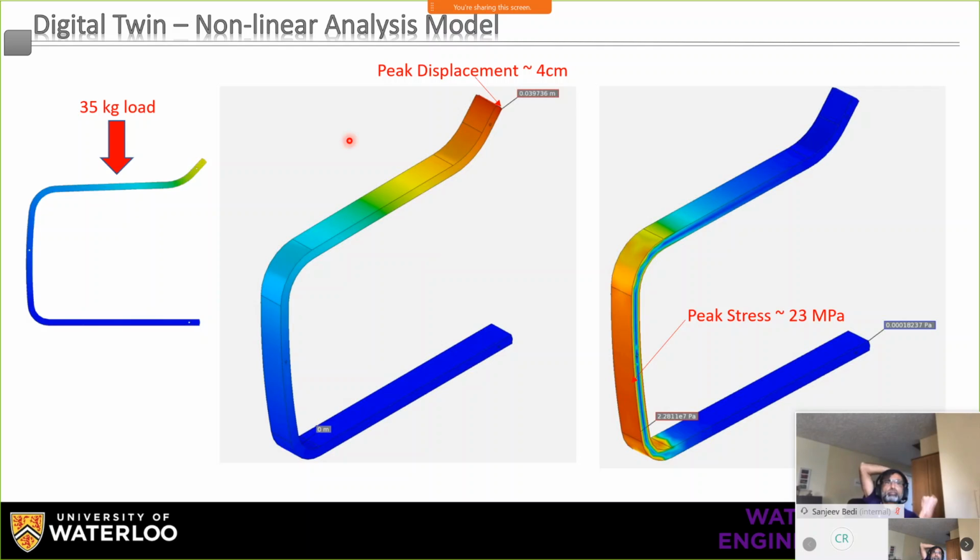And if we look at the stresses in the actual leg of the chair, we can see that these are von Mises stresses that we're looking at. So anything that's in red is a high level of stress, and the peak stress is actually 23 megapascals. We can take a cross section of this part of the chair, and we can see that it's red on both the top and bottom surface of that leg.